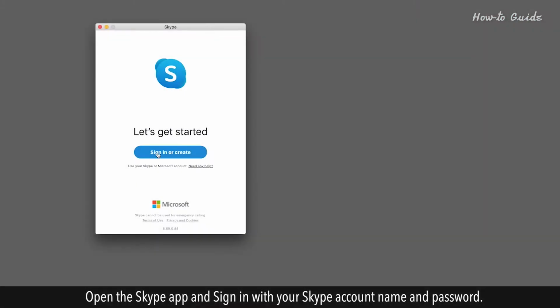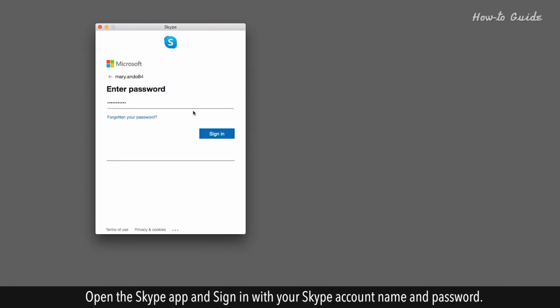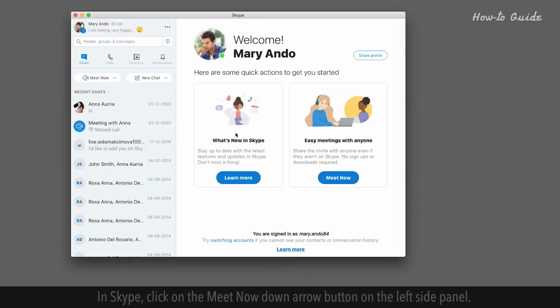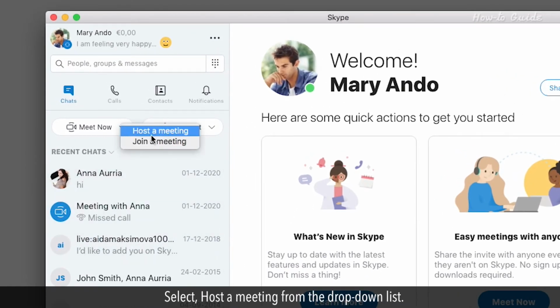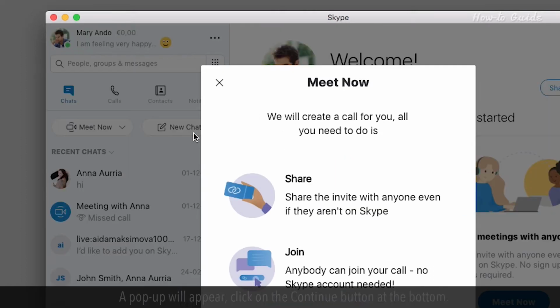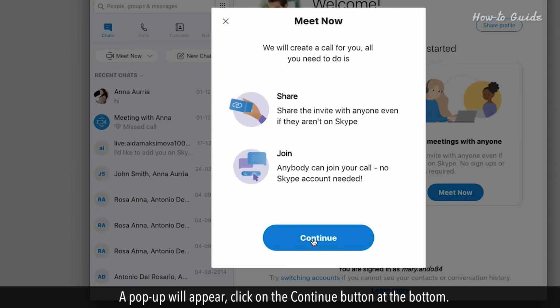Open the Skype app and sign in with your Skype account name and password. In Skype, click on the Meet Now down arrow button on the left side panel. Select Host a Meeting from the drop-down list. A pop-up will appear. Click on the Continue button at the bottom.